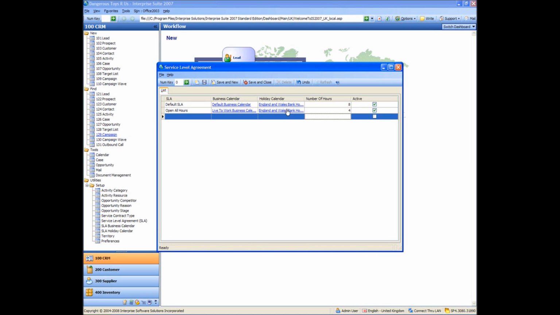Also, if the Monday happens to be a bank holiday, it would use the holiday calendar to work out, well, we're not going to fix that problem by the Monday, but that's going to roll on to the Tuesday. So by using these things in here, the things that we previously set up, the calendars, it basically shows you how it will come together when you actually set up an SLA.